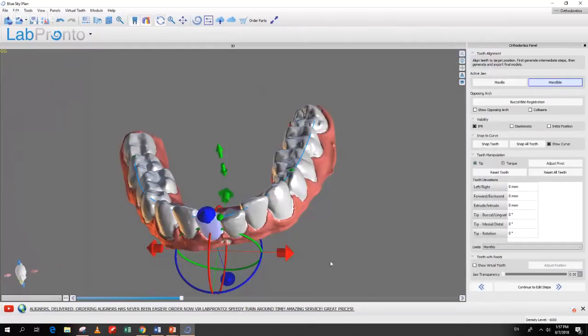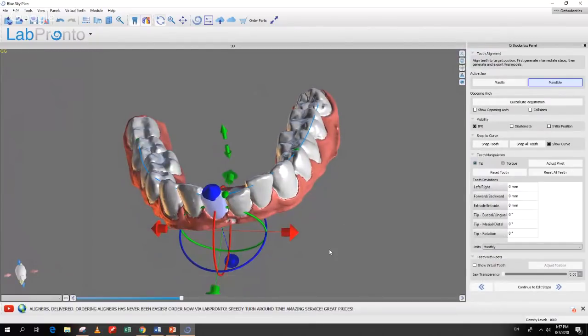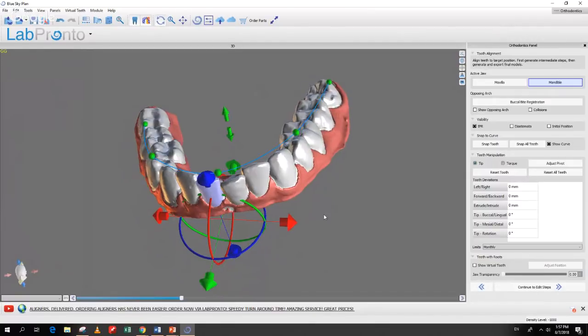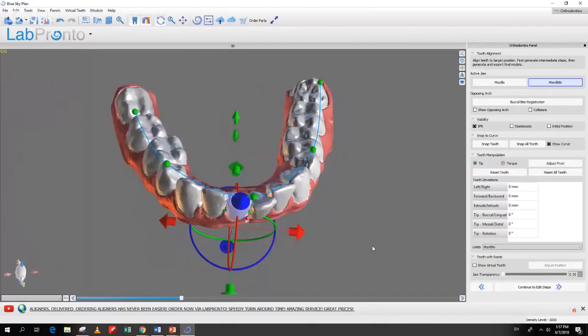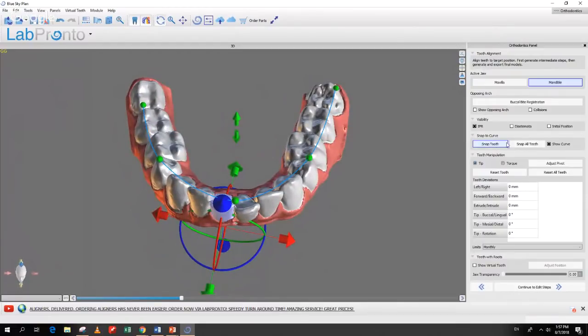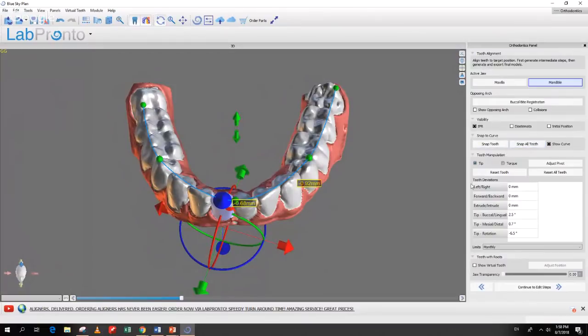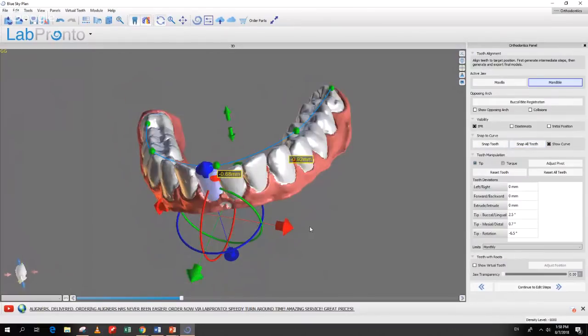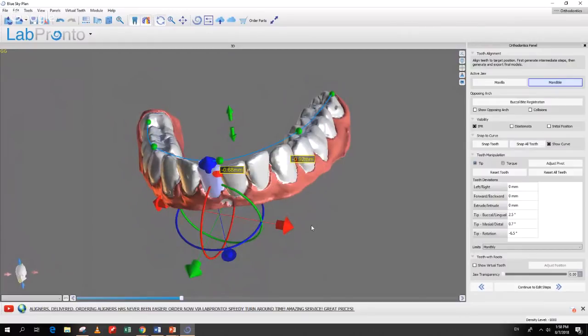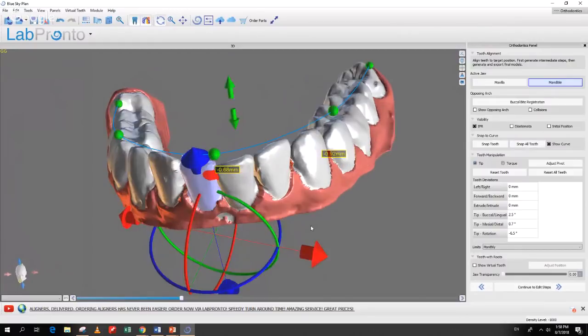Right now, we have the teeth segmented, and the software is proposing and placing for us this curve. As an initial step for quick planning, we could simply click either snap tooth or snap all teeth. If we go ahead and click one of those buttons, we could see how the software moves the teeth to that location. Now, of course, it should be reviewed and should be fine-tuned.